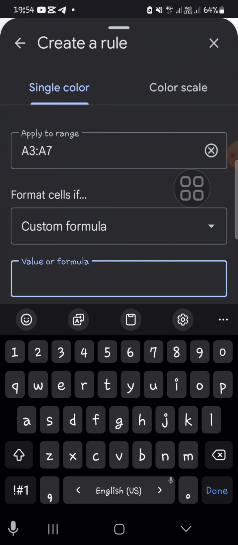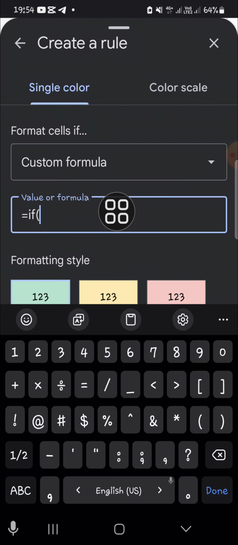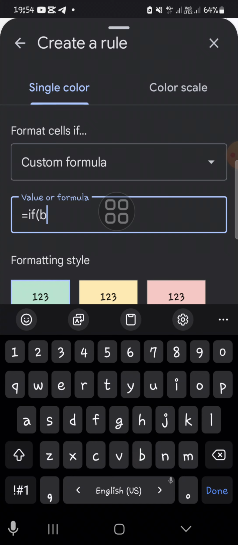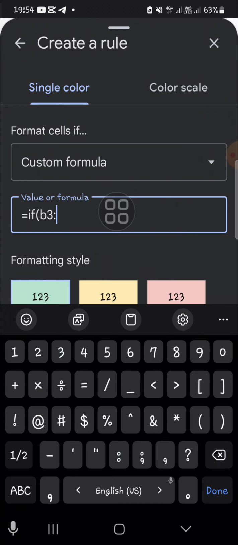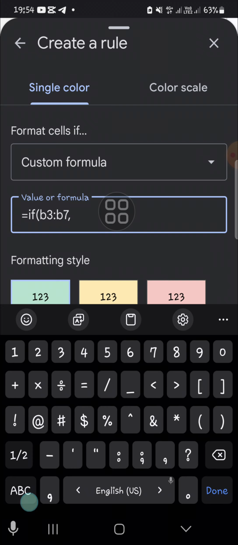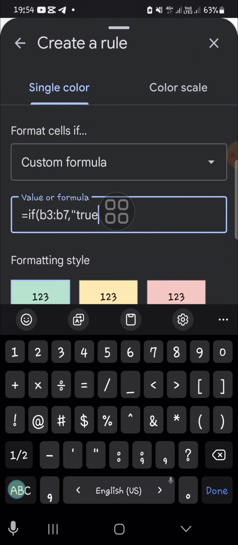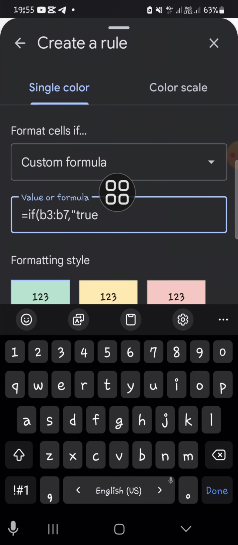We can choose custom formula. Okay, and here you just need to follow the formula I want to add to this conditional formatting. We can use a function IF, and then select the range B3 cell to B7 cell, and then TRUE. I choose B3 to B7 cell because the checkbox is in this range.